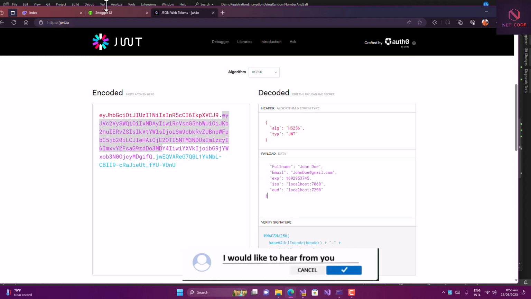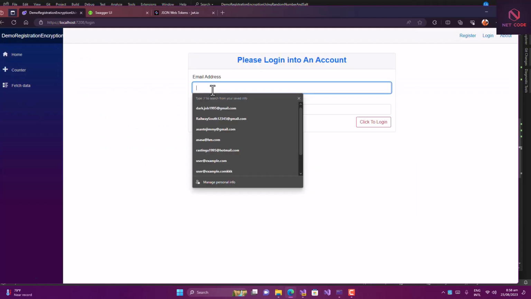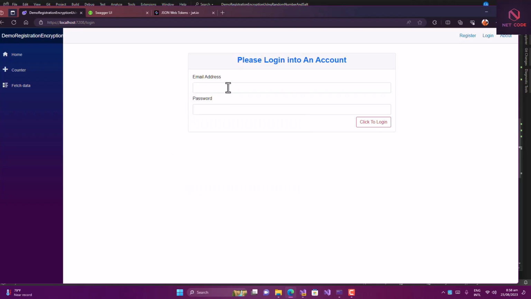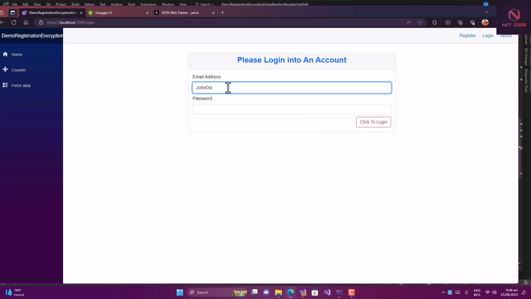And now as soon as we try to log in, let's try to log in to our application here. So with our Blazor WebAssembly, we're going to pass in John Doe. So let's see from here. John Doe at gmail.com. The password here is JohnDoe@123. Now let's see if the password is the same that we used. So now let's click on login.